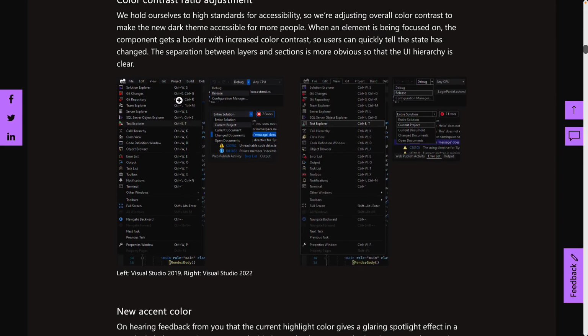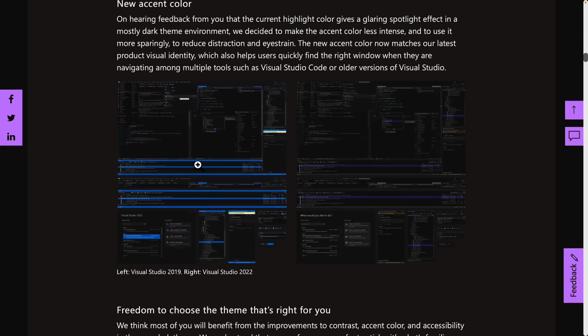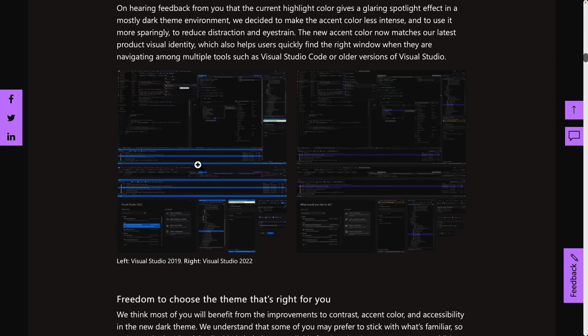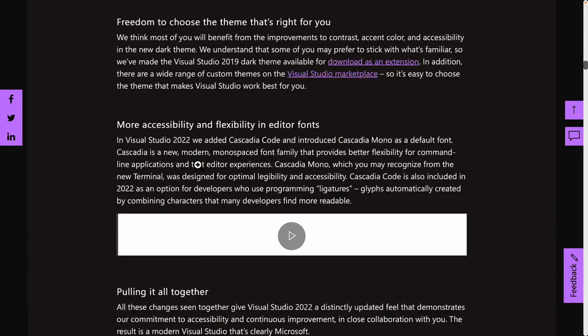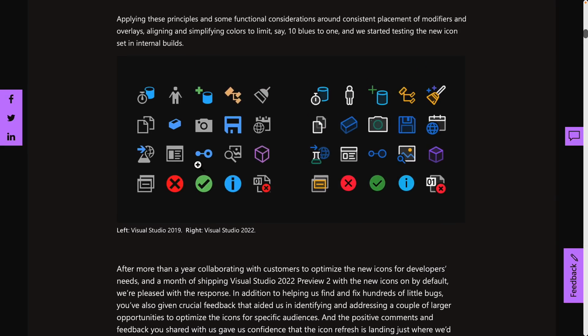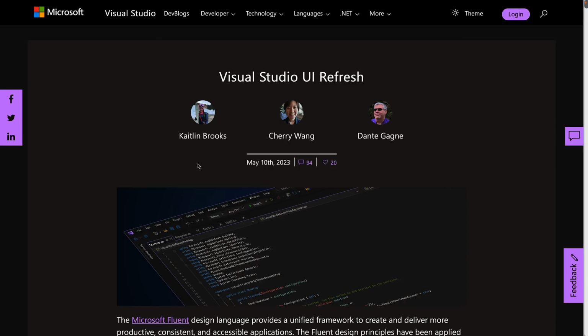The big improvement was where they got some of the glaring contrast out of the dark mode. The accent color before used to just bleed at your eyes, just pop out at you, and they made some changes there. So there's a bunch of little changes to the Visual Studio UI that happened a little while back. Well, now they're proposing a UI refresh.